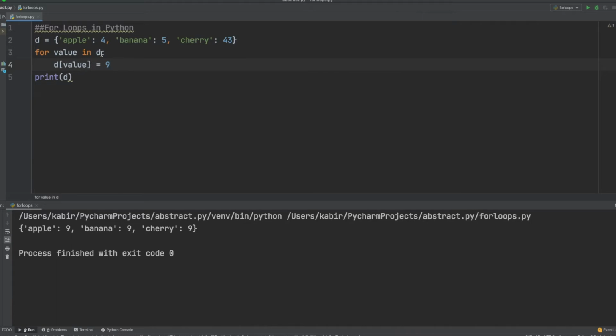You can also iterate through a string. It's essentially the same concept. Just remember that string elements are immutable. They cannot be changed.